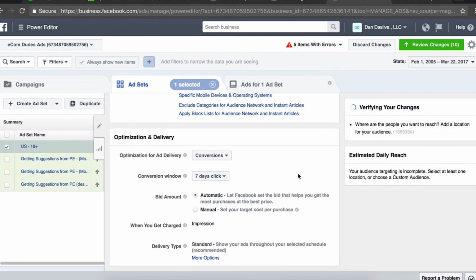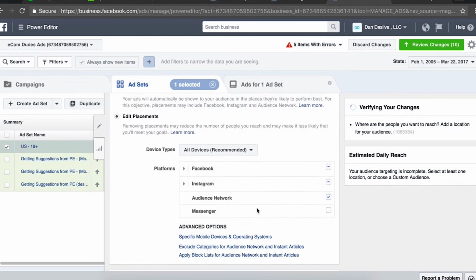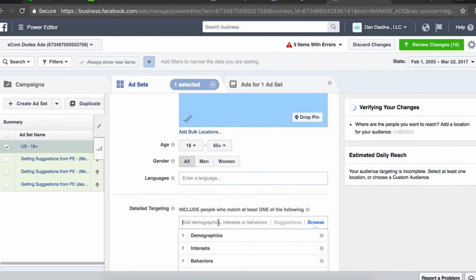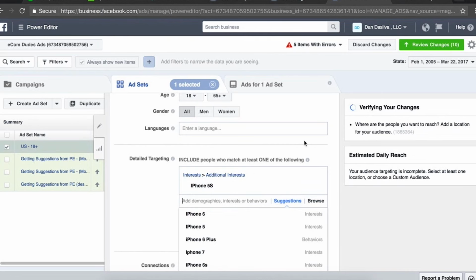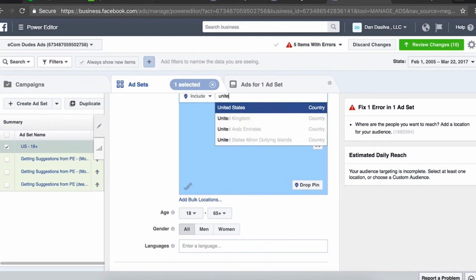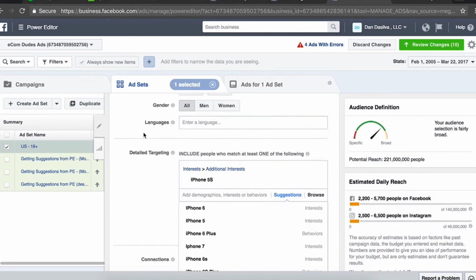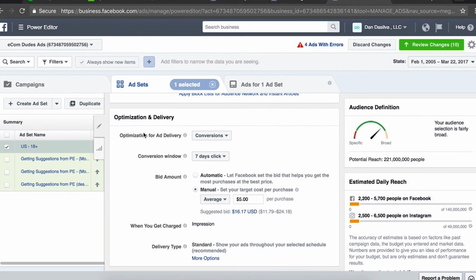Now, there's a ton of different ways you can go out there, a ton of different methods you can use, etc. But what I'm going to click on is manual over here. Now, what they're telling me, and let me just put in an interest really quickly, okay? So let's just do iPhone 5S, why not, okay? If we target the United States with iPhone 5S, we have around 21 million people that we can reach. Given that, that is a pretty big audience.